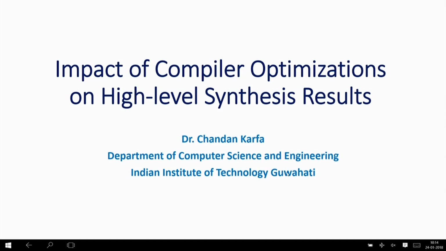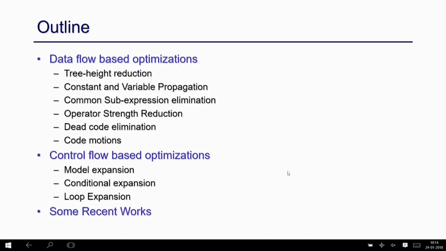Welcome everyone. Today we are going to discuss the impact of compiler optimization on high level synthesis results. If we look into the software domains, any compiler like a C compiler, GCC or any other, there are a lot of optimization techniques applied, right? Because we have C code that is mapped to assembly level code by a compiler, and maybe that code is not optimized, right.